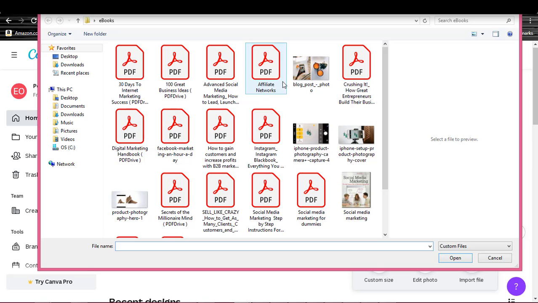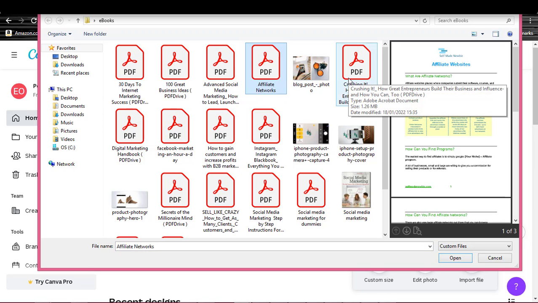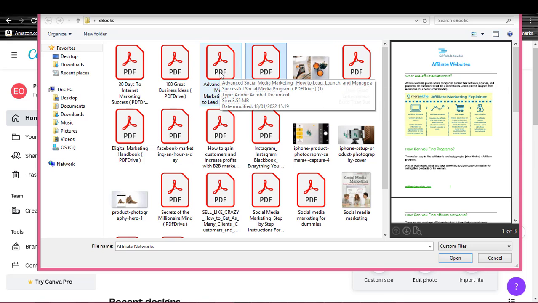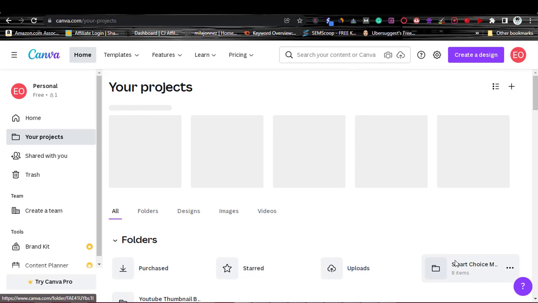So let's just go with this affiliate networks. This is a PDF file. Let me see this. This is 1 MB. So all the PDF files I have here are not that big. So let me just say I go with this affiliate network, and then I click on upload.